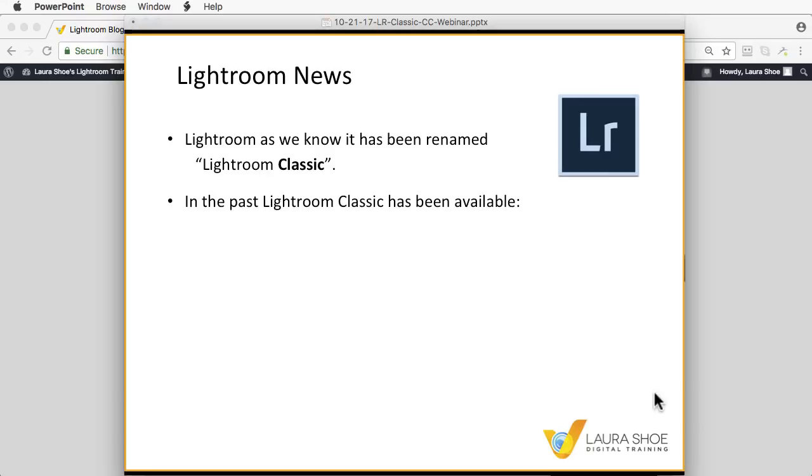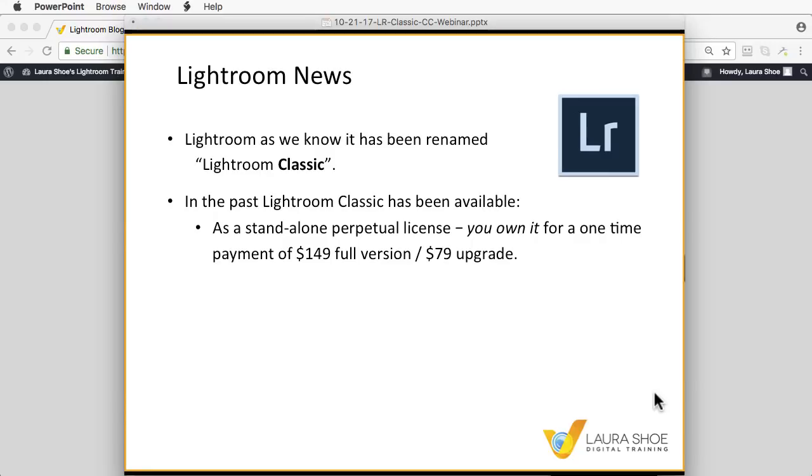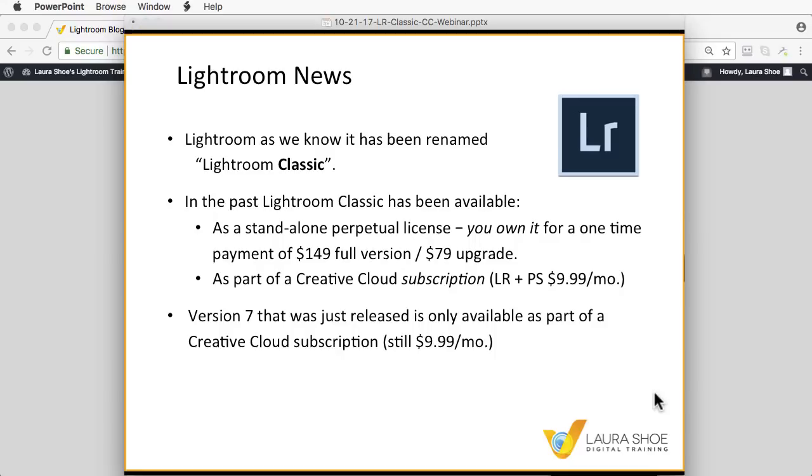Now in the past, Lightroom Classic has been available first as a standalone perpetual license. You pay a one-time fee and you own it, and you can use it for as long as your operating system supports it. Alternatively, you could subscribe to the Creative Cloud. The Creative Cloud photography program, which includes Lightroom and Photoshop, has been $9.99 a month since 2013 and is still $9.99 a month. However, Classic version 7 that was just released is only available as part of a Creative Cloud subscription. So we've seen the end of the perpetual versions.